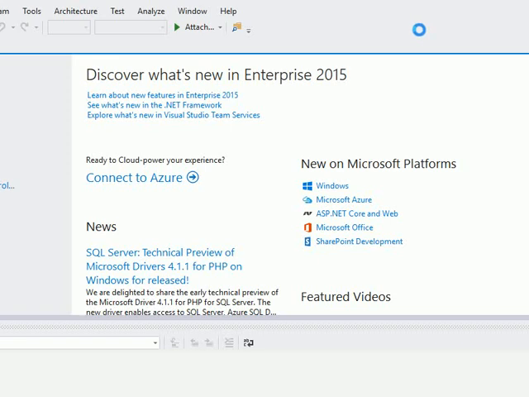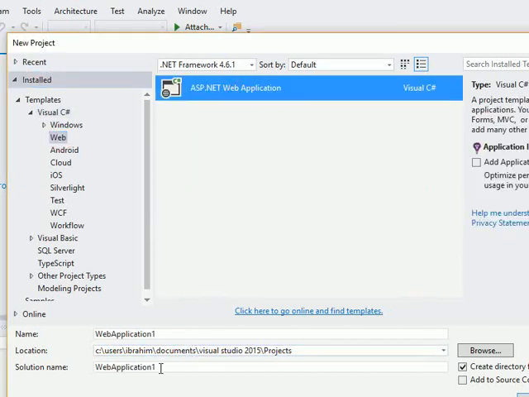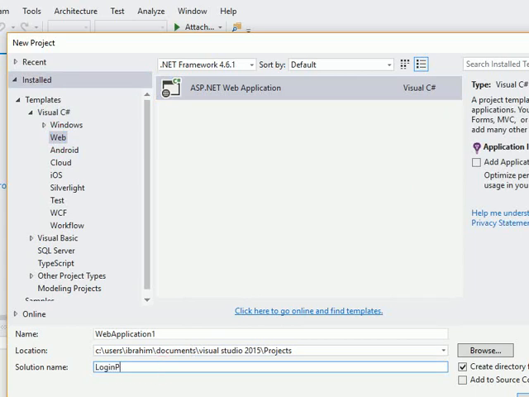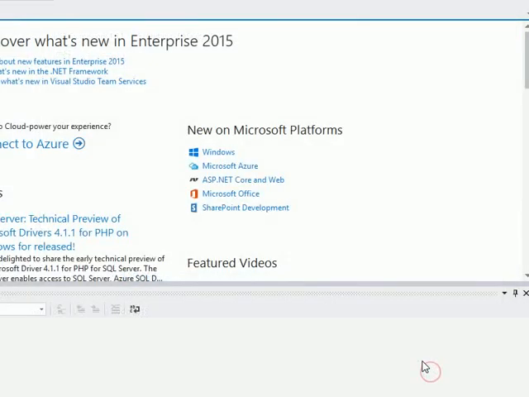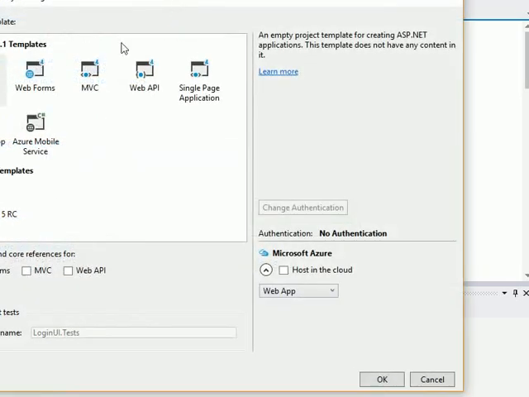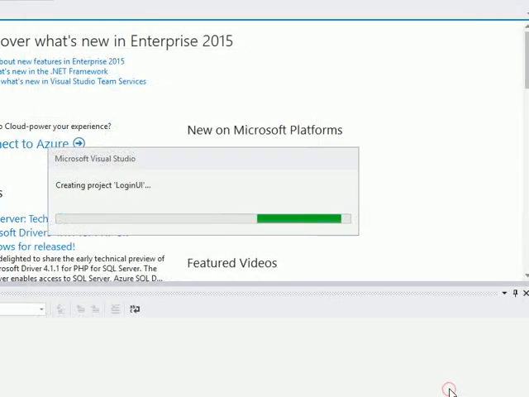We'll be creating our project in Visual Studio, web application in ASP.NET. My solution name will be login project and my project name will be login UI. Okay, done. So let me click on OK. Now it's creating a project for me with the solution name of login and login UI. So let me select ASP.NET template. I want an empty template and web form. Click on OK. Now it's creating project.